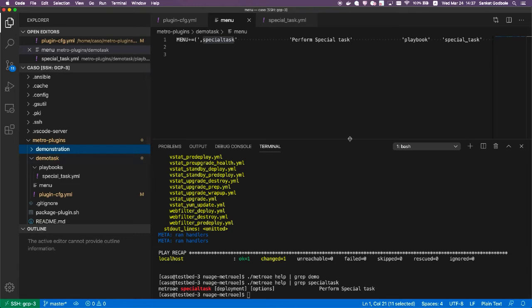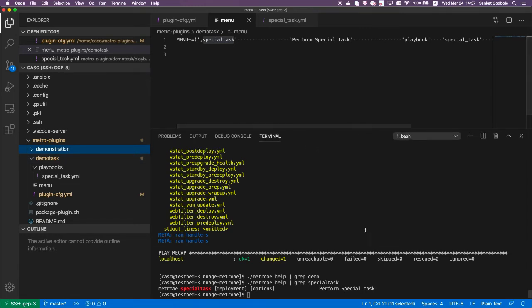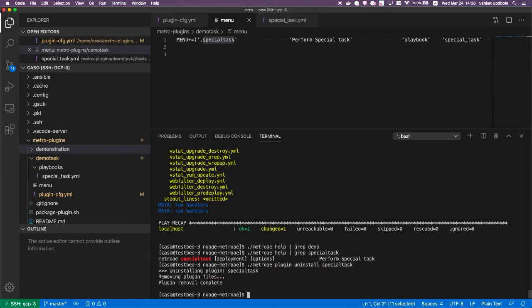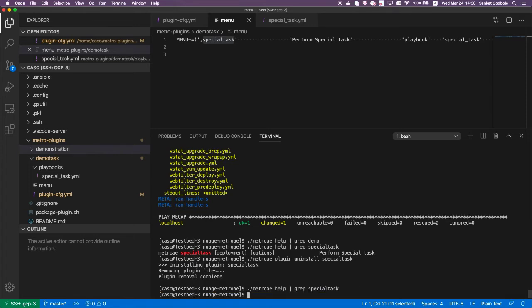But before we do that, let me show you how to quickly uninstall this plugin. So we can run MetroAE plugin uninstall special task. So it removed all the plugin files. So now if I do the help menu again, I'll see that the task has disappeared from the help menu.